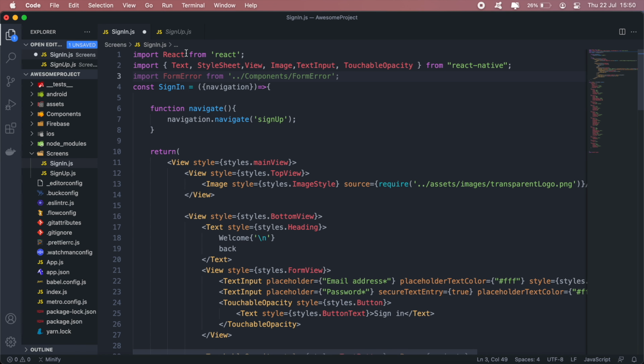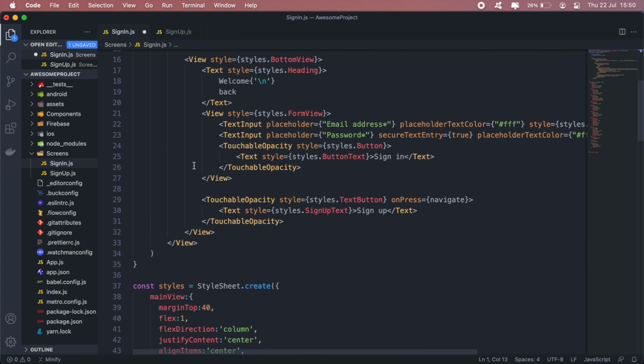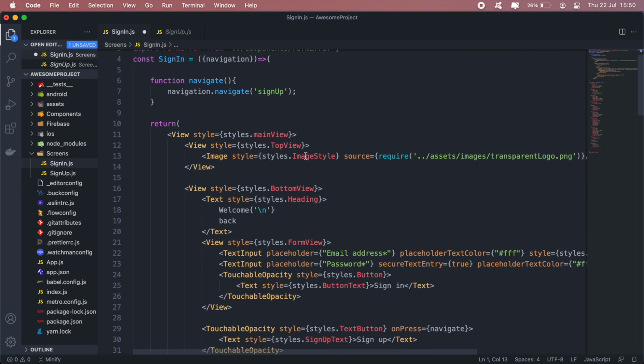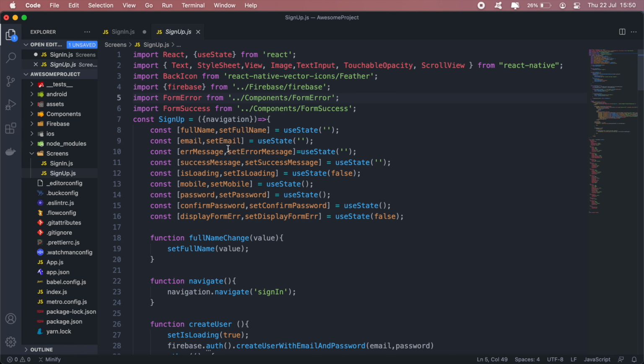Okay, and then also I'll need a state to store my two inputs on this page. So we'll need a state to store the email address and the password. And for that as well, I'll just copy from the sign up page.